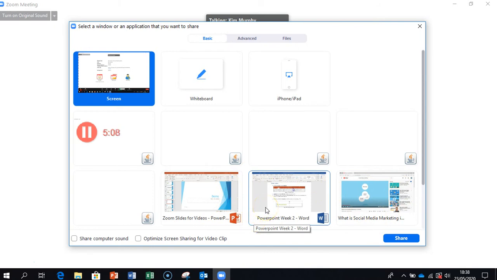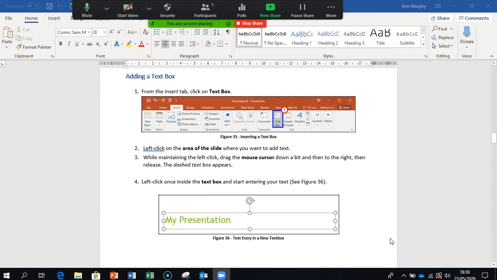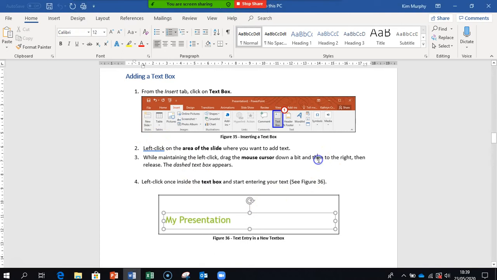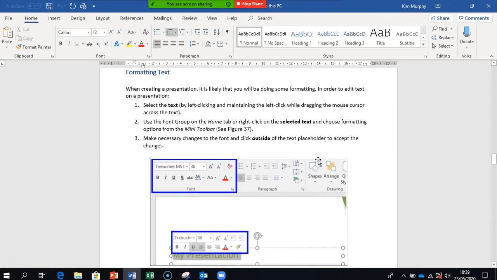So the first one that I'm going to do is I'm just going to open up a Word document for you, okay? So this could be a Word document, it could be Excel, it could be your AutoCAD, your SolidWorks, whatever it is, okay? So you simply click on the document and you see it goes in blue and you press the share button. And once you do that, you can see there is my Microsoft Word document in front of you there, and I can scroll down and I can do whatever it is I want to show people. It's as simple as that, okay?